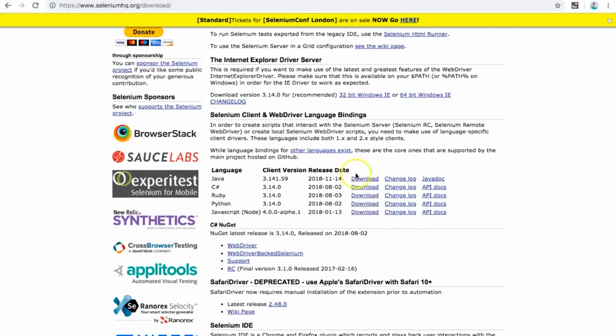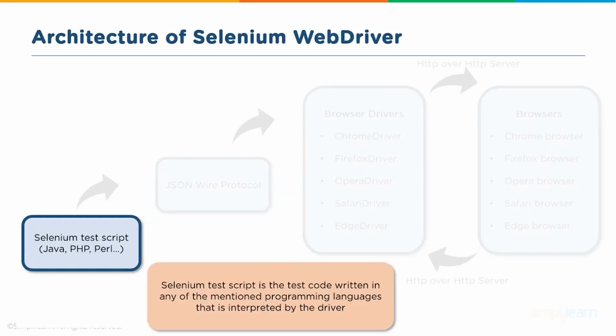If you're working on Java, you need to download the Java libraries. If you're working on Python, you need to download the Python libraries, right? These are called language bindings. Selenium provides a lot of APIs for us to interact with the browsers, and when we do the demo, I will be showing some of those APIs. Now, what are these APIs? These APIs are REST APIs. REST is representational state transfer, and everything in Selenium happens through these REST calls.